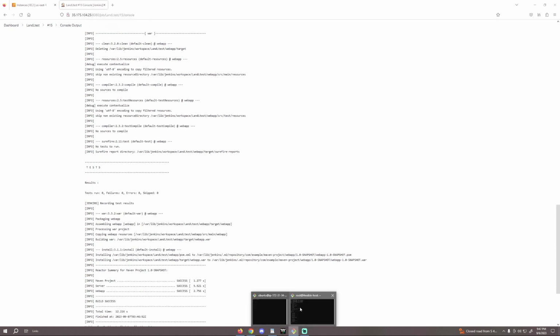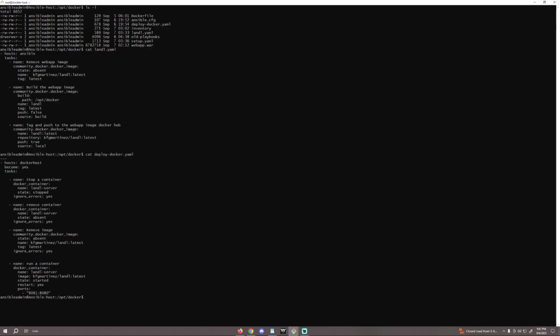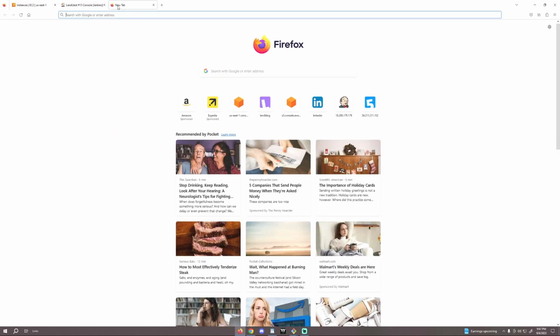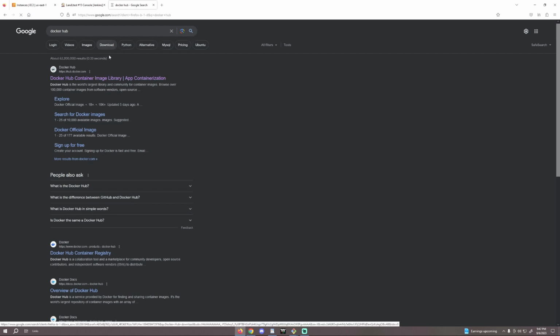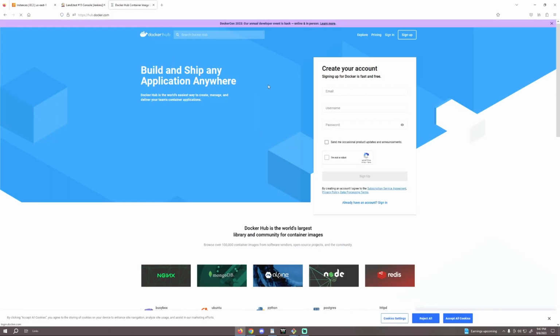All right, so what did this do? If we go into our Ansible here, we could do docker images, and we could see that it created this image here. And then what it did is that we'll see if it pushed to our Docker Hub. Go into Docker Hub. Go log in. Sign in.